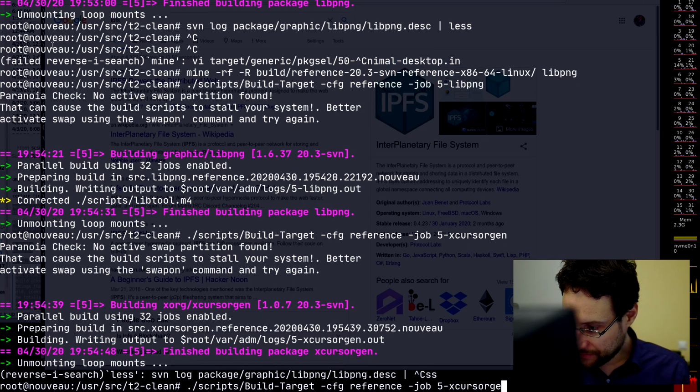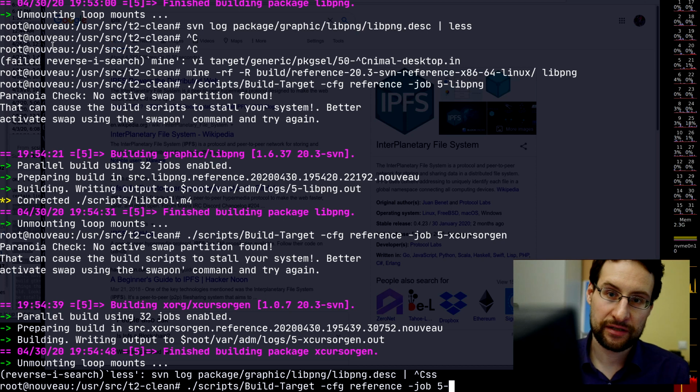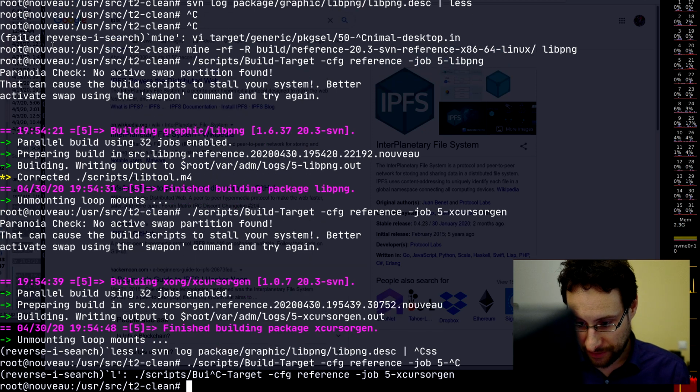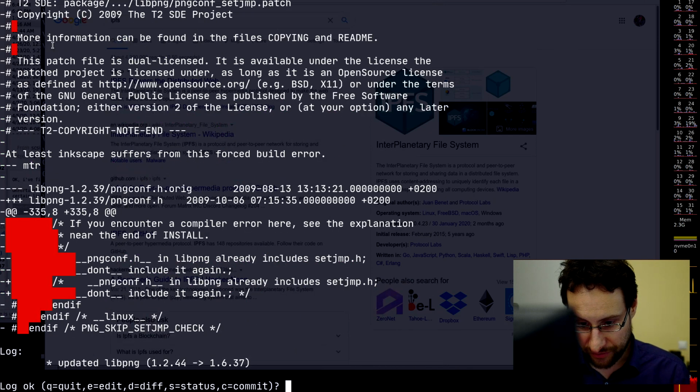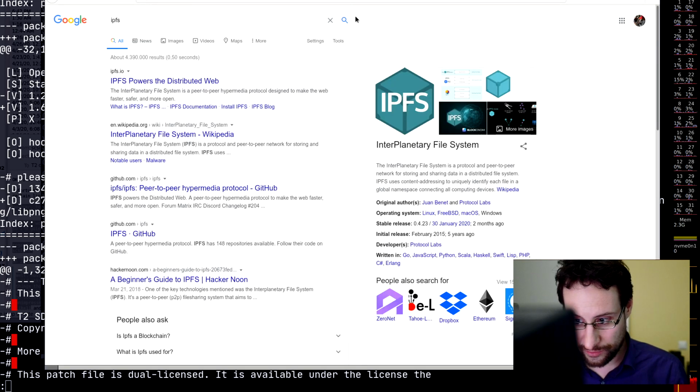So yeah, in xcursor-gen, in the meantime they added support for newer libpng versions. The other was, what was it, let's maybe commit this, pretend to commit. So the other was libgd. Let's try to build.